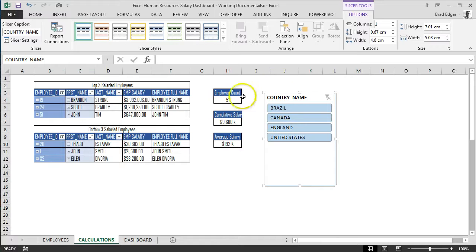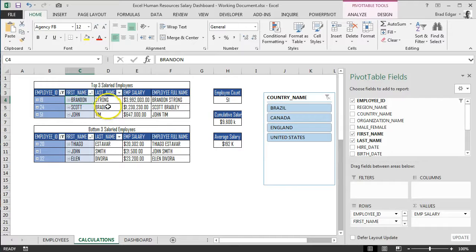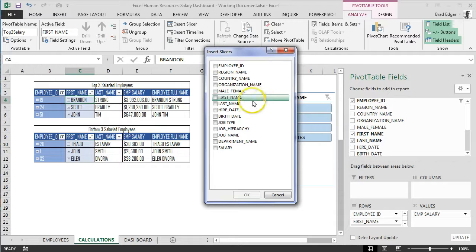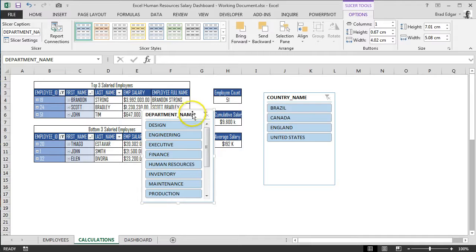The next thing we're going to do is add a department name slicer. So to do that, I'm just going to select back within our top 3 salaried employees pivot table. Head back over to Analyze. We're going to go Insert. And the next thing we're going to do is add the department name. I'll click OK.